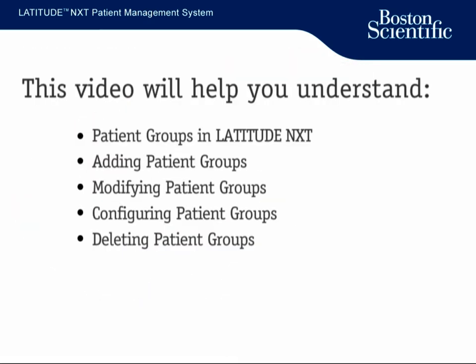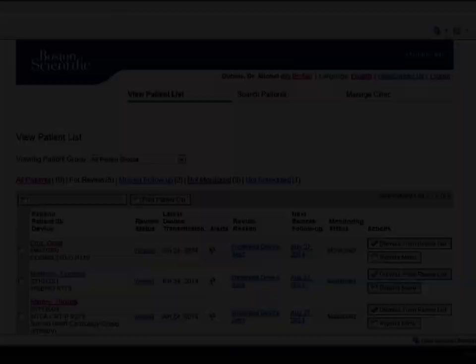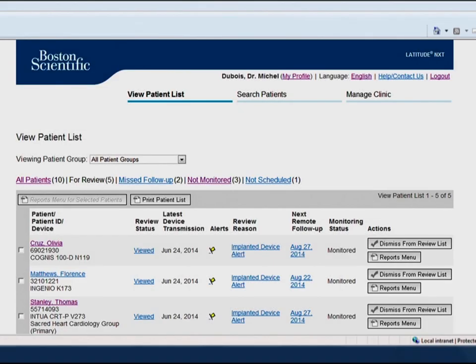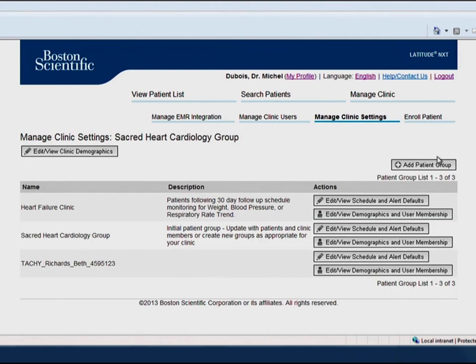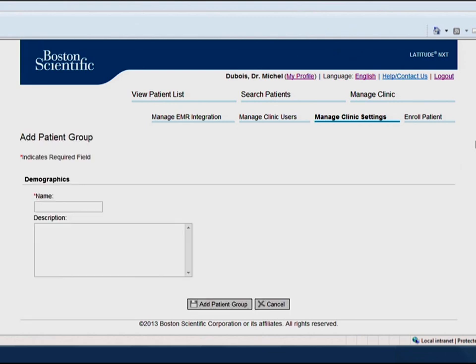Now we'll show you how to add patient groups in Latitude NXT. Once you've logged into the Latitude NXT site, hover over Manage Clinic and click on Manage Clinic Settings. From the Manage Clinic Settings page, simply click on the Add Patient Group. On the Add Patient Group page, you are required to enter a name for the new patient group. Entering a description for the patient group is optional. When you're ready, click Add Patient Group.